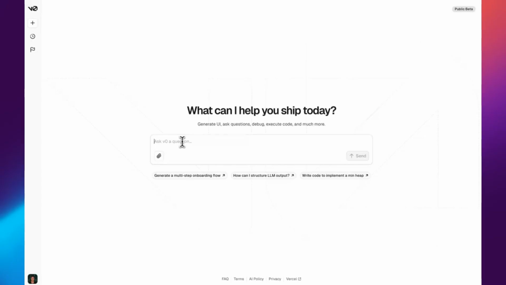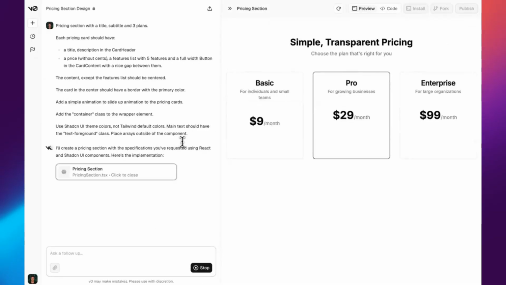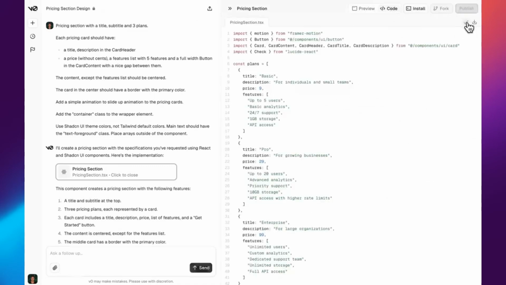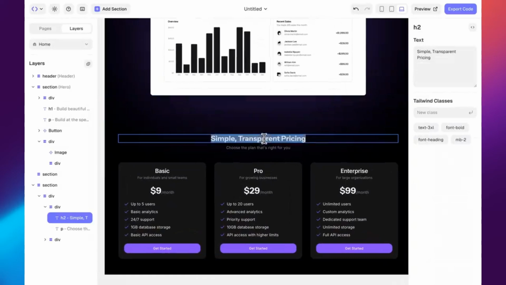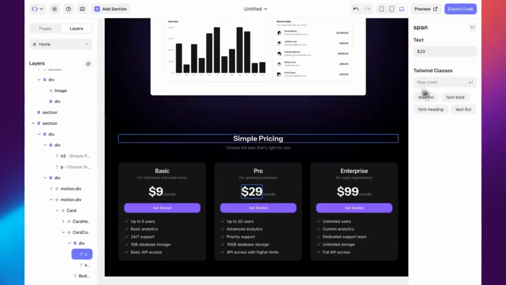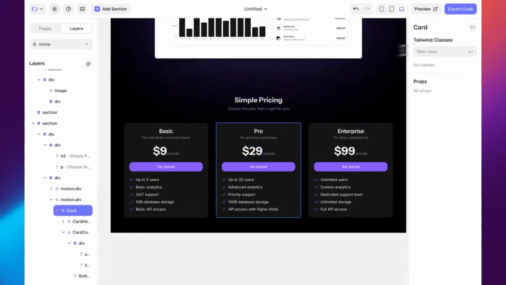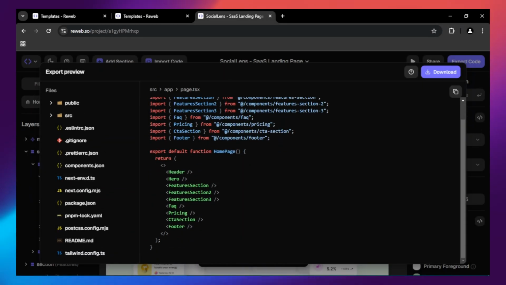Another great feature is that you can import code into the design. A great supplementary tool to use with ReWeb is V0. You can simply copy your code from your V0 design and import it in your ReWeb project. For advanced users, ReWeb lets you customize your Tailwind config. This means you can define your own color palette, typography, and more, ensuring your project stays on brand.